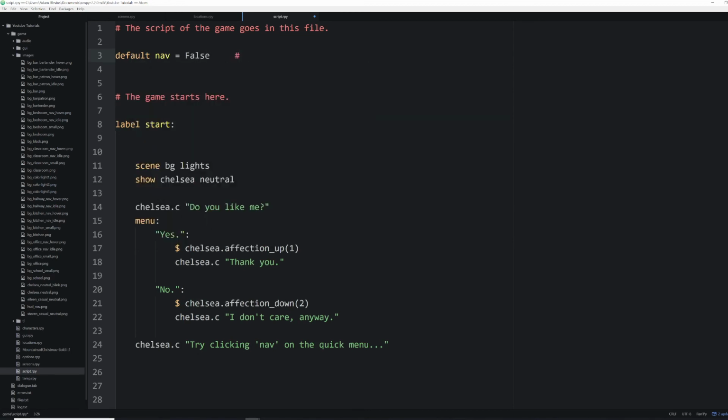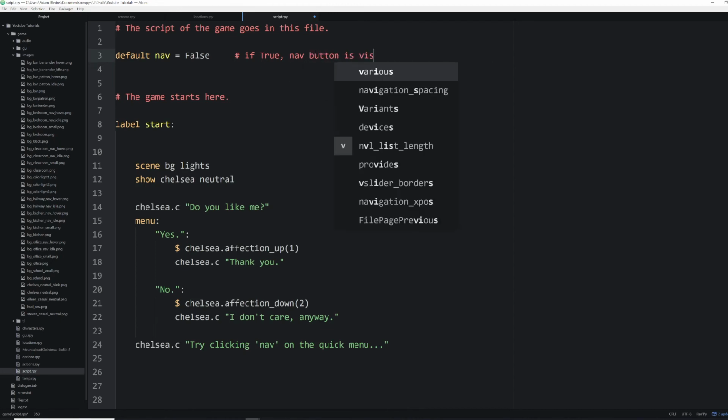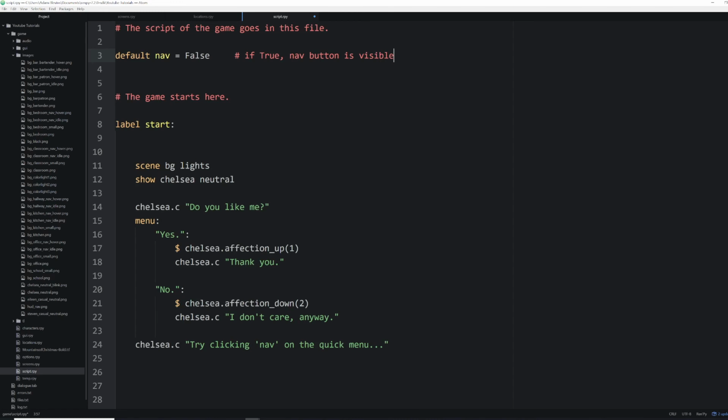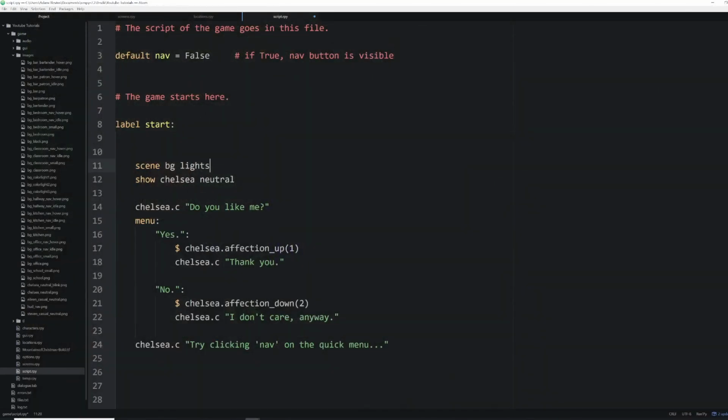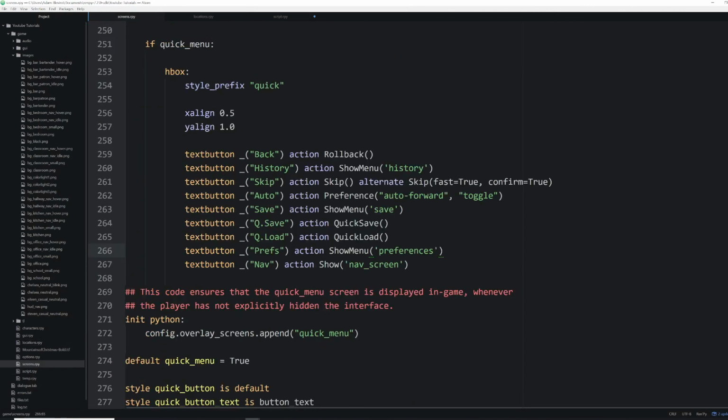And I'm going to create a comment here saying if true, nav button is visible. So basically, we're going to make it so whenever we set this variable to true, then it's going to have that nav option down at the bottom. However, if this is set to false, then it is not going to have the nav option. And we're going to go ahead and wire that in real quick.